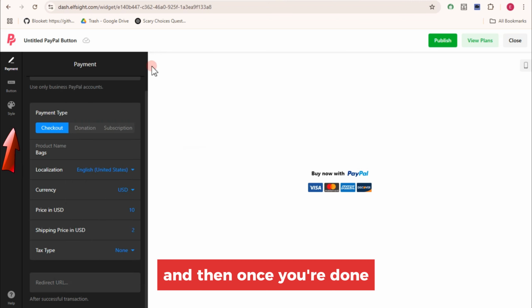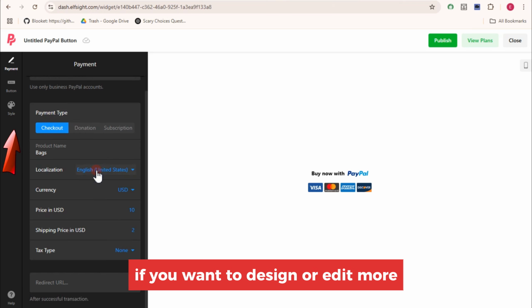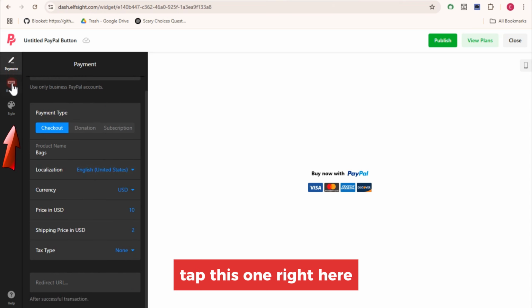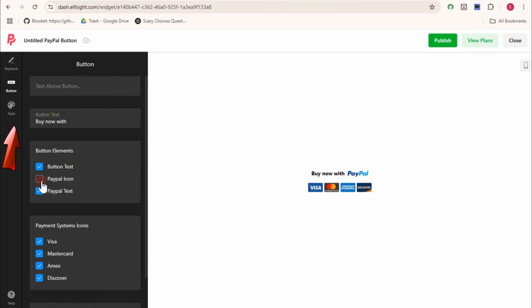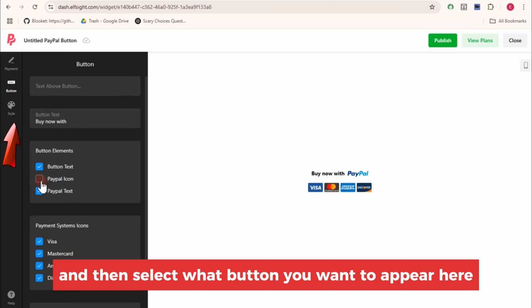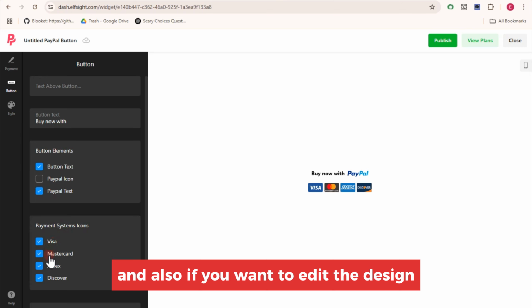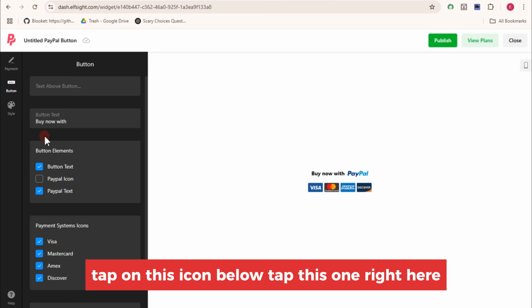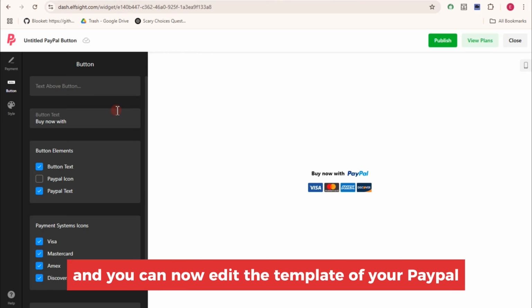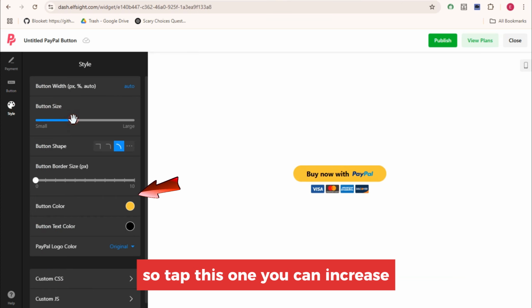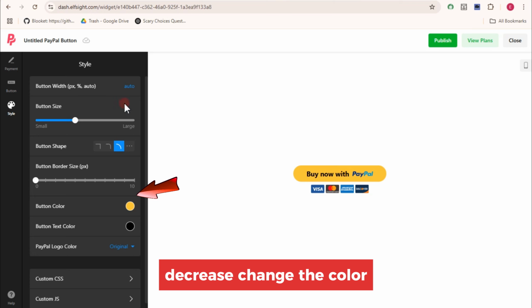And then once you're done, if you want to add more, if you want to design or edit more, tap this one right here and then select what button you want to appear here. And also if you want to edit the design, tap on this icon below, tap this one right here, and you can now edit the template of your PayPal. So tap this one, you can increase, decrease, change the color. Okay, everything is up to you.